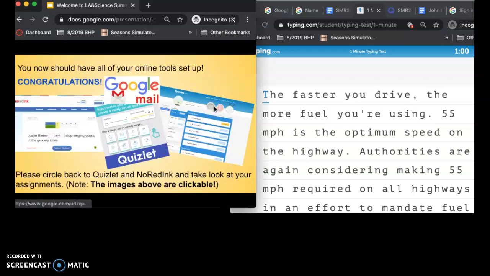All right, let's go back to see what we have left to do. We should now have all of our online tools set up. So congratulations. Now we can circle back and look at the assignments for Quizlet, NoRedInk, and Typing.com. If you have trouble, email me.